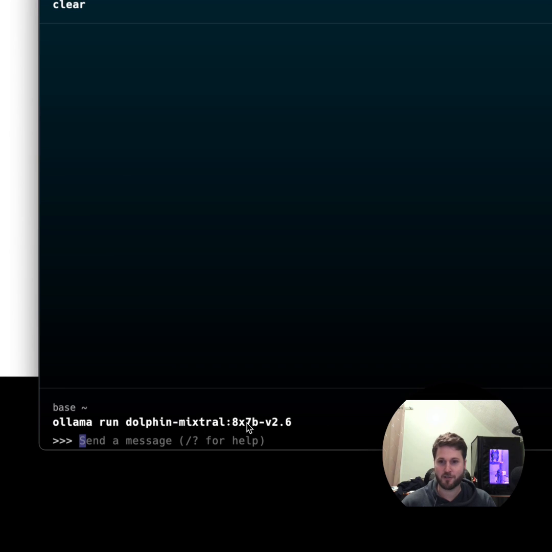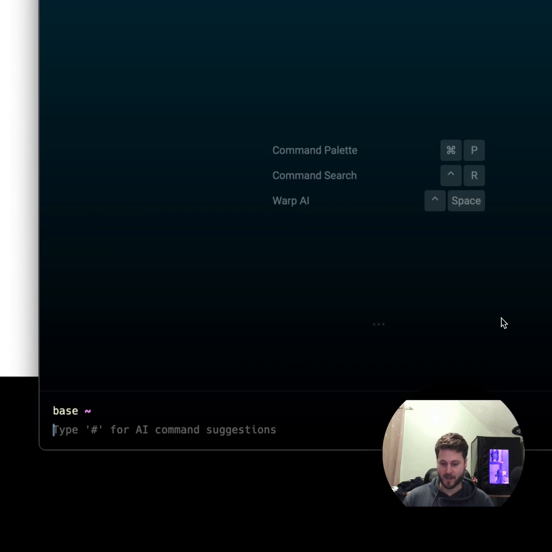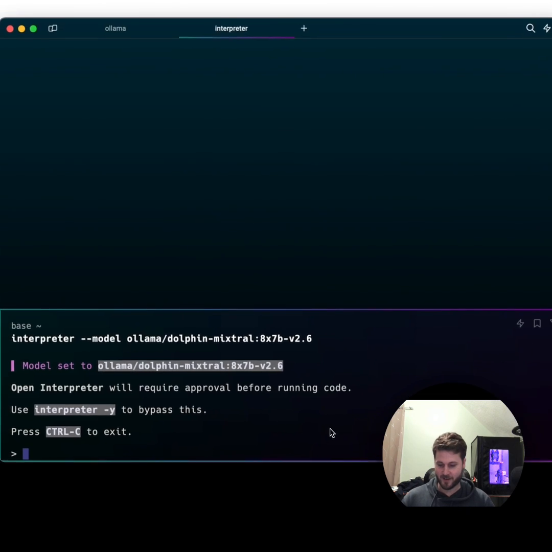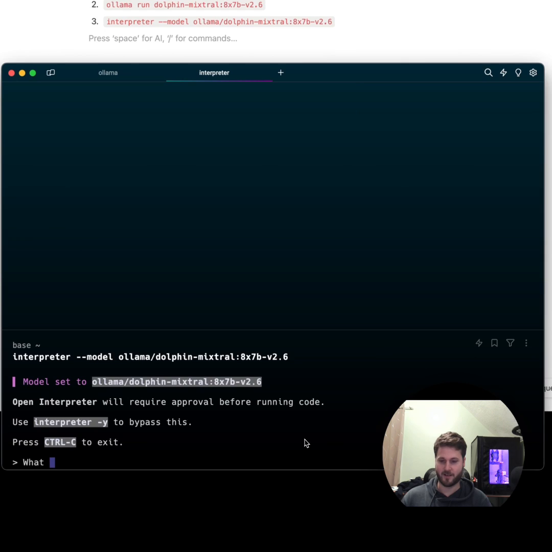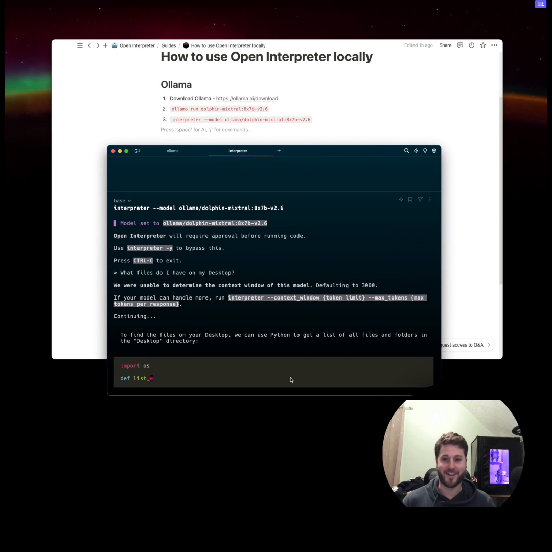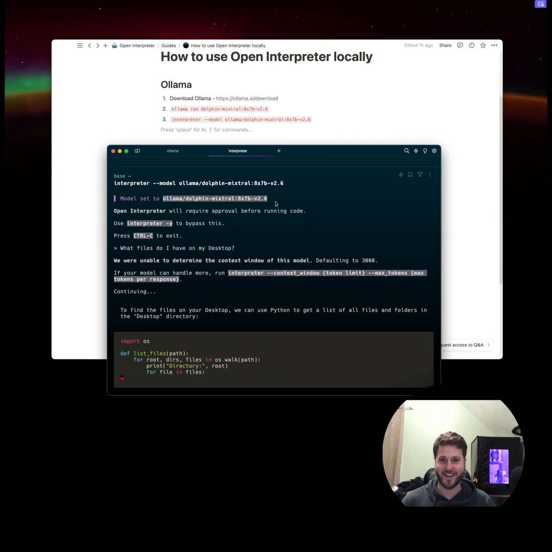I'm using Dolphin Mixtral, and when it's running, you can set up Interpreter, where you pass in the model flag, and then ollama slash, and then the model you want. And then it gives you the code to satisfy your request.